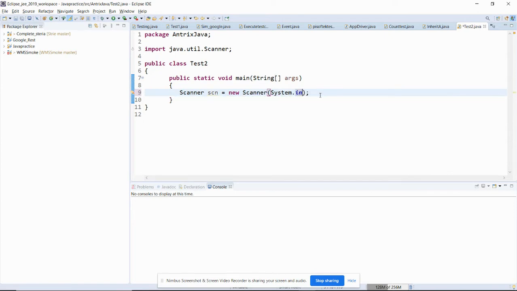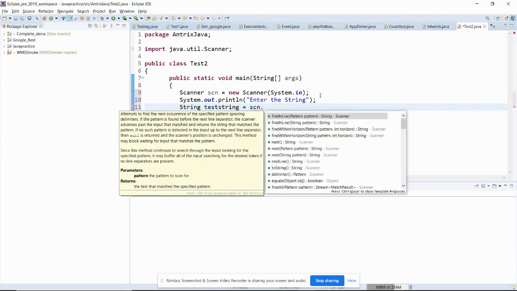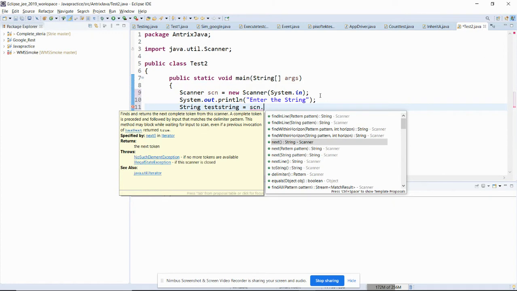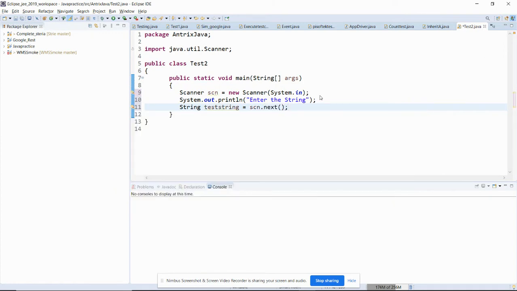Now I will print a statement, System.out.println, "Enter the string". Now I will store the string in a variable, meaning our user input I will store in a variable, like testString. I will say scn dot, and we will use simple next to store the string. We are not using any pattern.